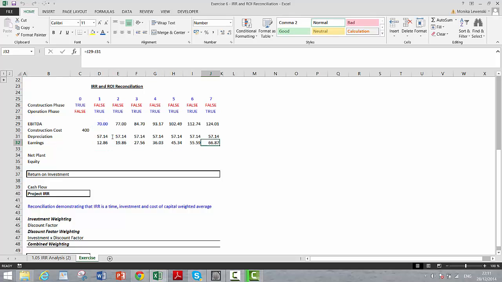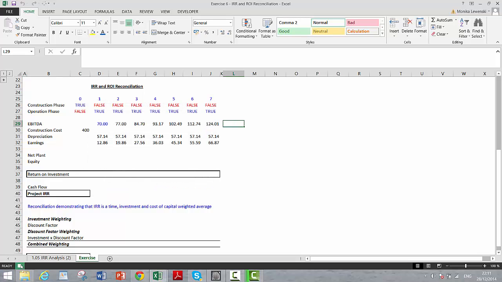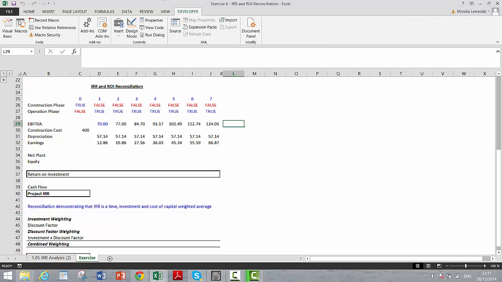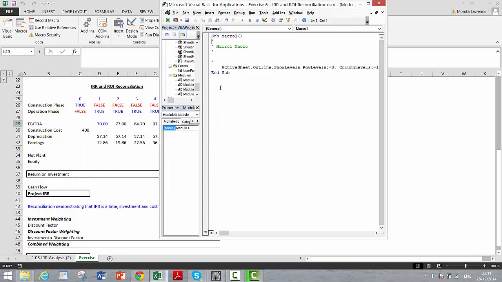Now, to do that little thing up there, let's make a new macro. Let's just call it macro 1 and then stop recording a macro. If you go to the developer tab, find this macro 1 and press edit. Doesn't really matter. We're going to make a function.